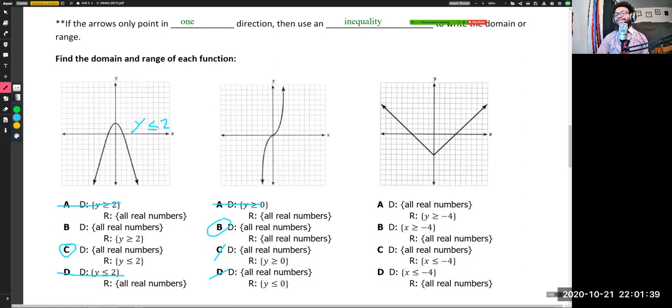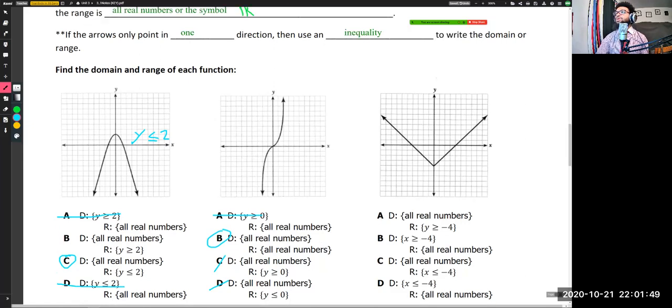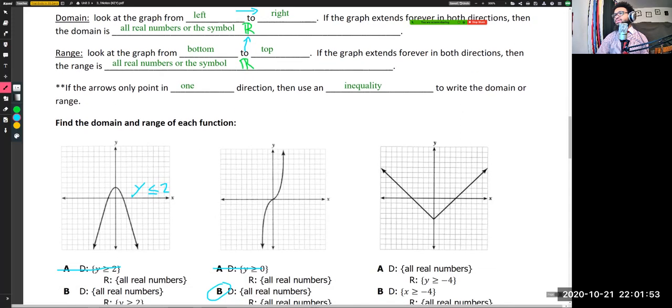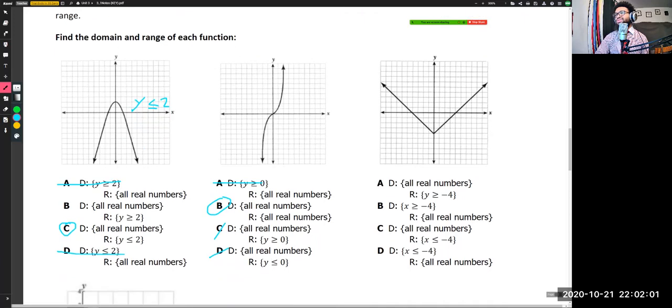And finally, let's look at this last one, and then I want you all to try the last 3 on your own. And if you get confused, ask for help. Let's look at this one. Let's follow our directions again. The domain, let's look from left to right. From left to right, these arrows are constantly going out to the left and out to the right. So that's going to be all real numbers for our domain. We can cross out this B and this D because those don't have all real numbers for our domain.